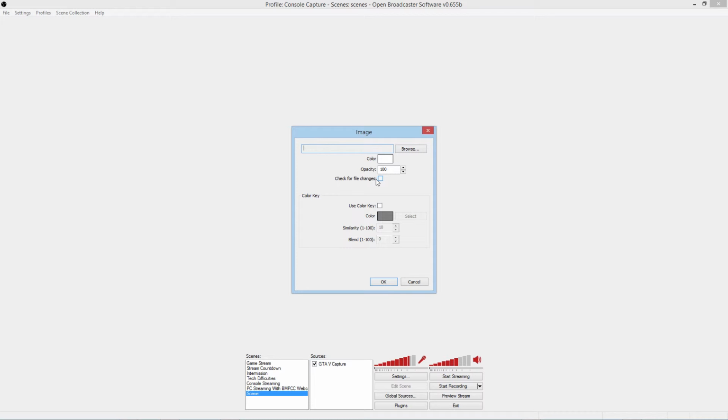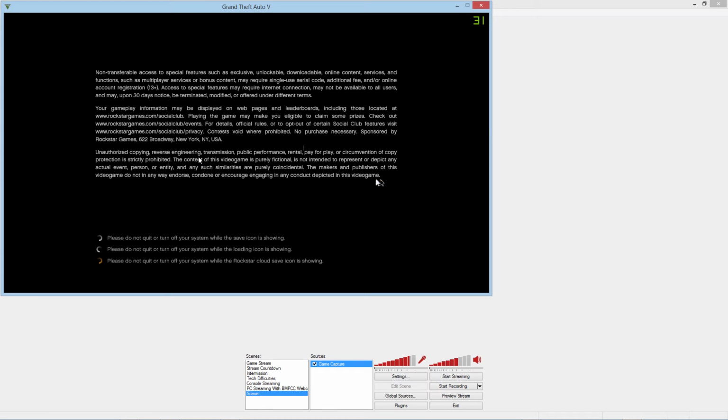I always check this button here, check file for changes, because if you make a change to the image, which I have to do regularly, if I have to update and go, okay, this is in the wrong place, that's in the wrong place, trial and error, check this button for file changes so you don't have to keep manually reloading that image. You can also load, just as another point, GIFs as images. So that goes as images. We have the game running. I'm running it in window mode.